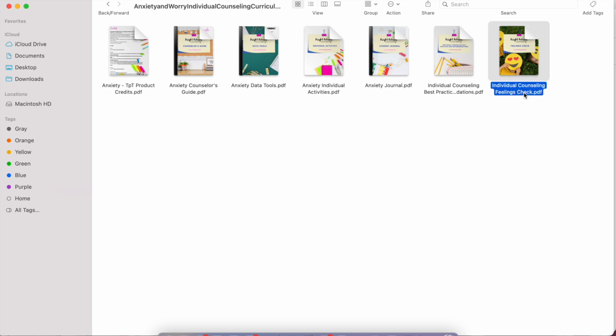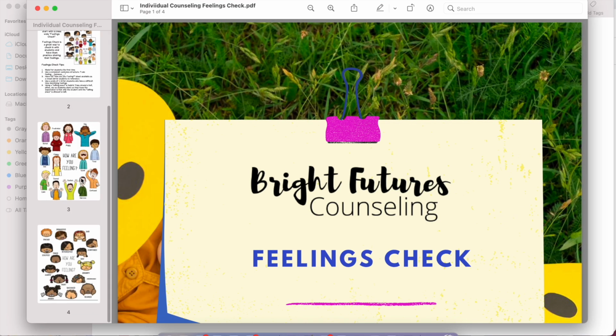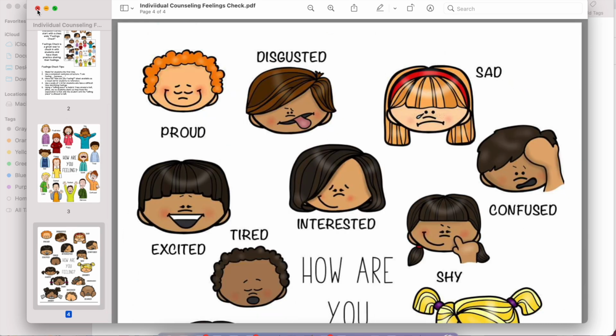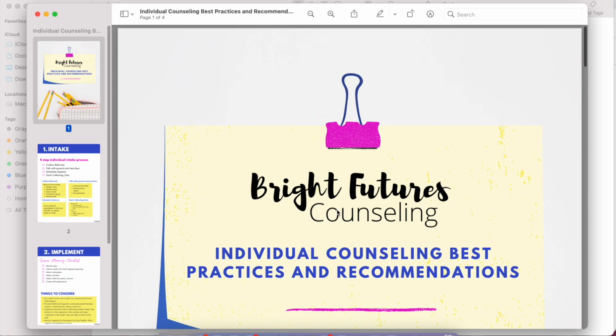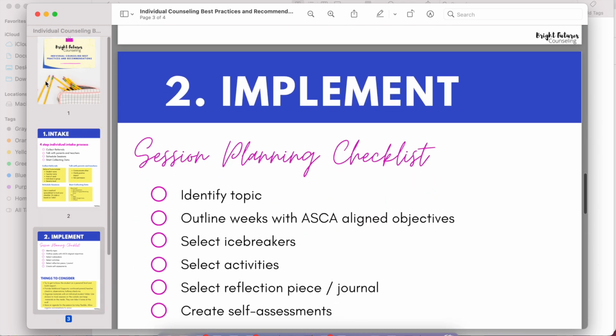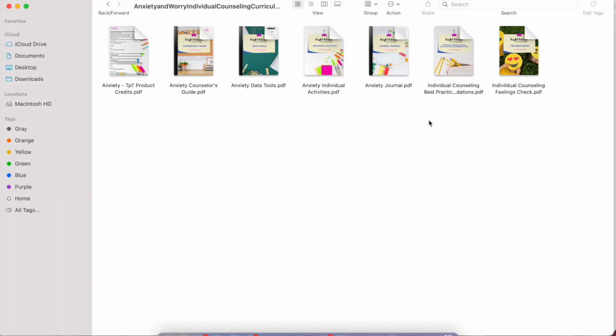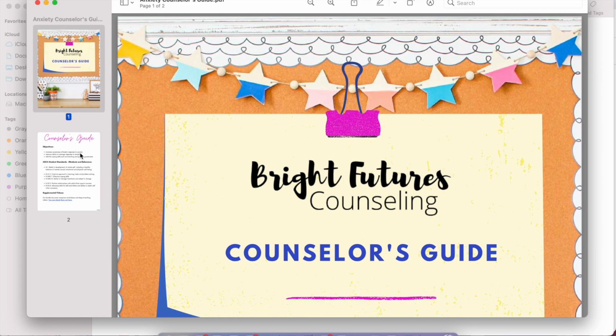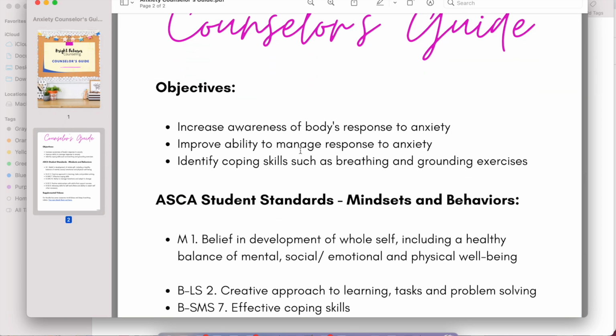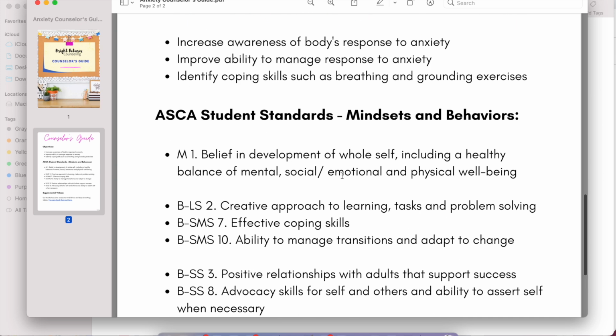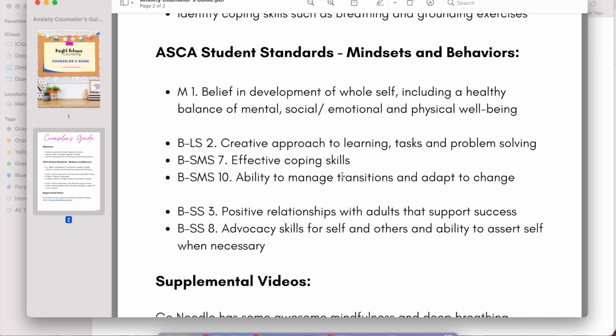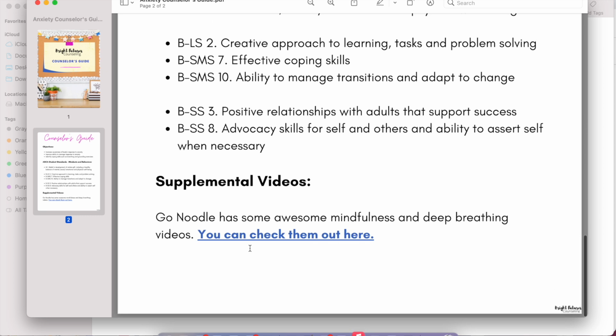So this one's just a feelings check poster that you can use at the beginning of your sessions. I have it for different age levels. Then I have here just some general best practices for individual counseling and a checklist for session prep planning. Then I have the counselor's guide. So this one is specifically for this resource, in this case, anxiety. So I have the objectives that we want to meet, and then the compatible ASCA standards, mindsets, and behaviors. And then I have some supplemental videos from GoNoodle on mindfulness and deep breathing that I link to there.